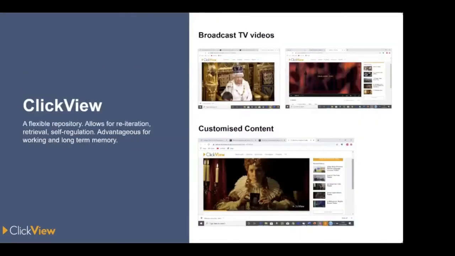The ClickView repository then, a lot of R words here, allows for learner self-regulation. Learning is a reiterative process, so the learners can be in the driving seat with their own logons. They can rewind, they can fast forward, they can go backwards and forwards. So there's a big difference in terms of you just playing the video and we all go along together. It allows the opportunity for staggered starts, for revisiting, for retrieval, and helps with working and long-term memory.